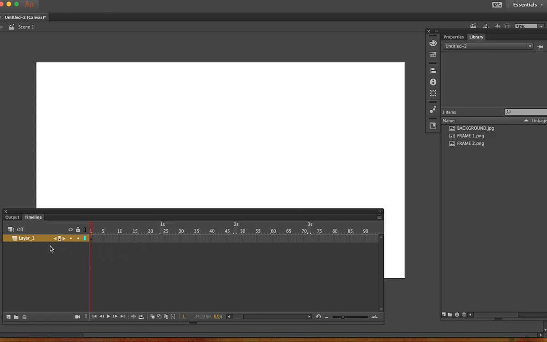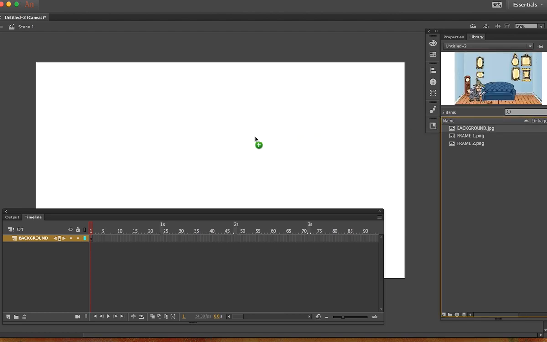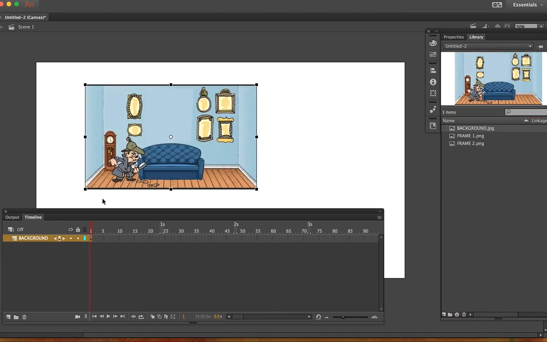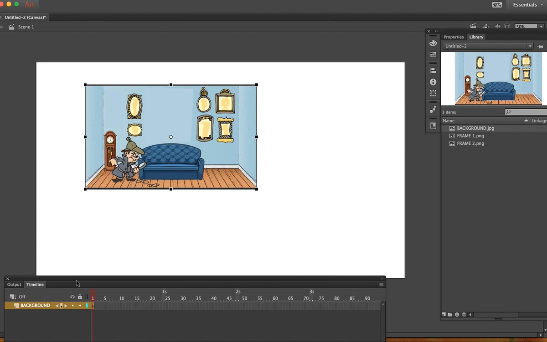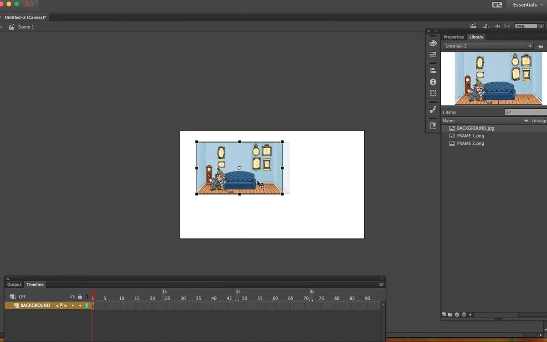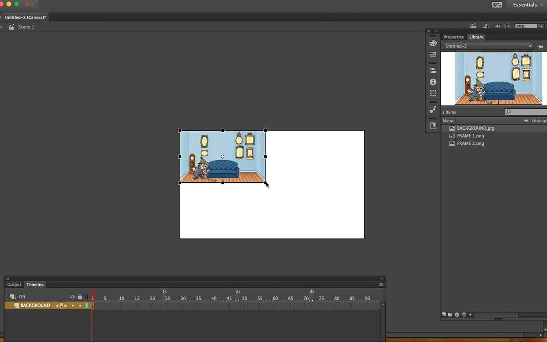So we're going to work layer to layer like we would in Photoshop. So I'm going to name this background. And then what I'm going to do is drag my background onto the stage and place it. So your background should definitely fit this space, especially if it's 1920 by 1080.